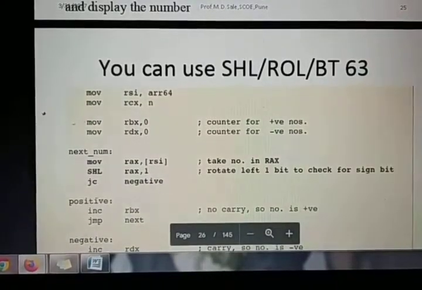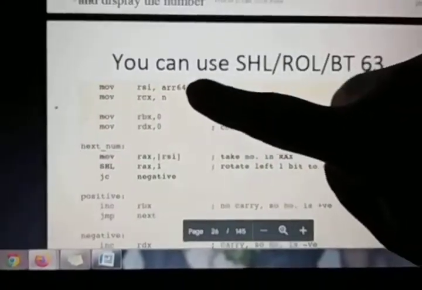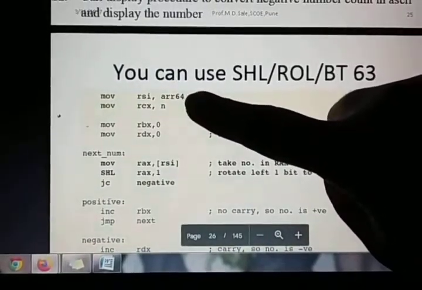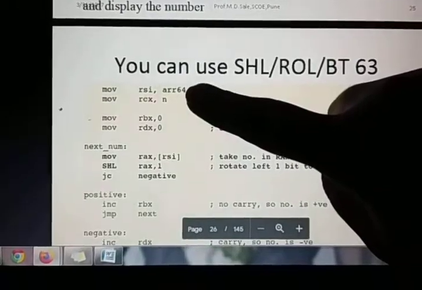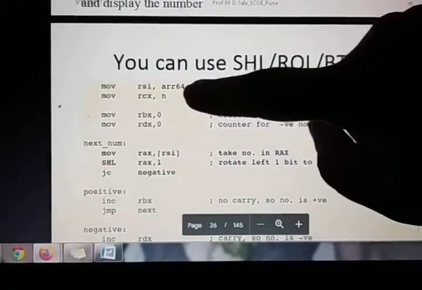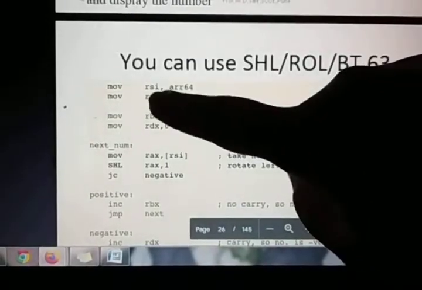So here you can see move RSI comma array 64. So array 64 basically contains the 5 numbers. That address, this is the variable address. So you will move that address. This is a variable name that contains the address of your array. That address you will move into RSI register.